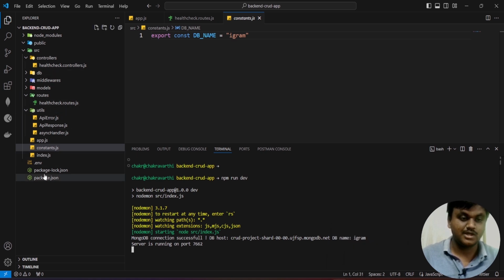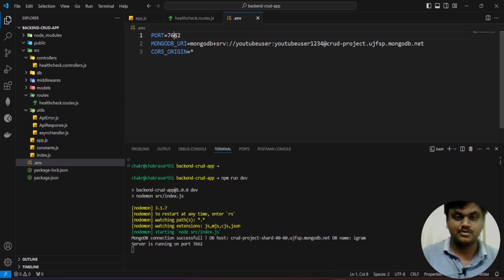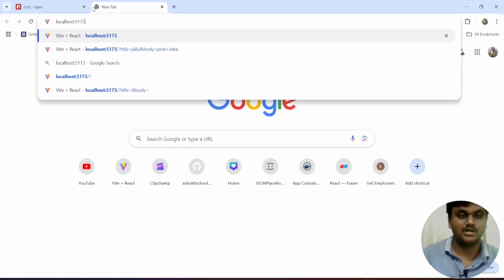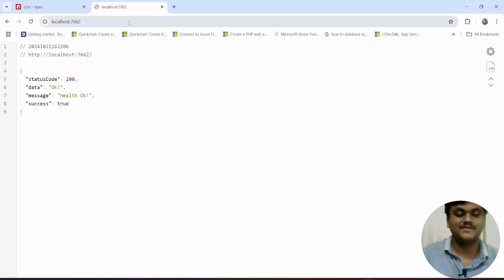If you go to the .env file, you can see this port. If you go to my browser and hit localhost 7662, you can see my status code is 200, data is okay, success message is health okay, and success is true.